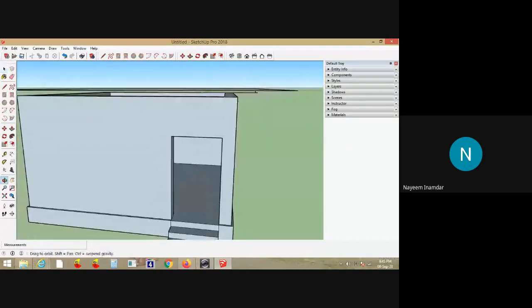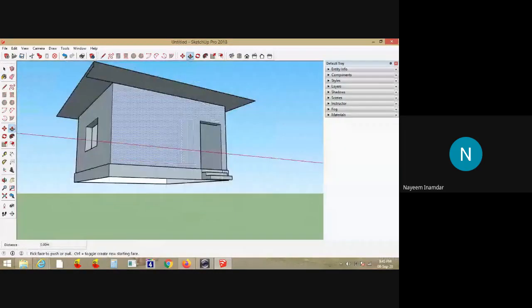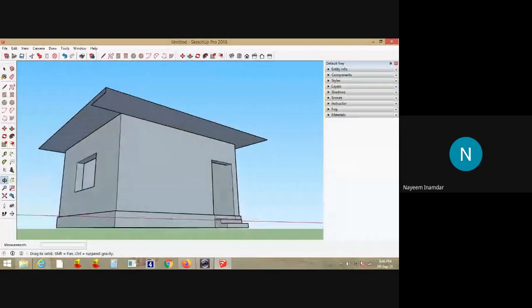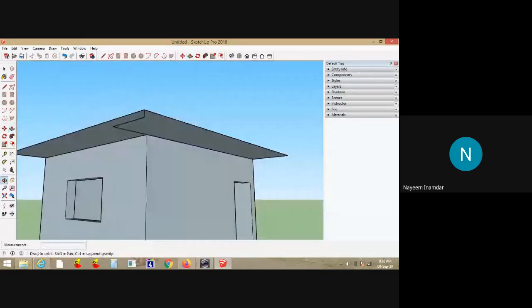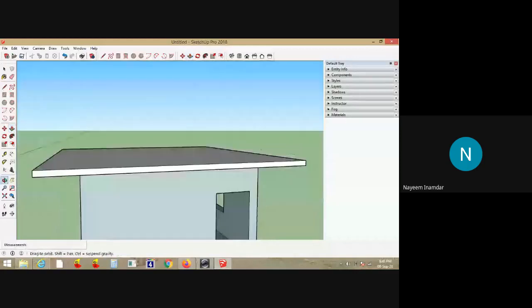How to fill this gap? I'll use the push pull command. Position the whole view in this direction. To pan and rotate, just press the scroll button and move the mouse. Then I'll pull down with 0.15 meter dimension. That's all. Now the slab is ready.